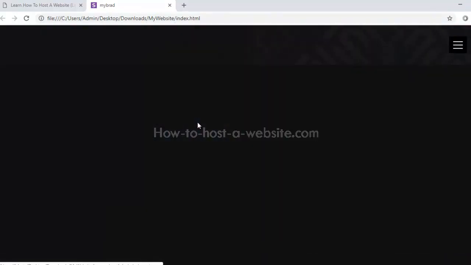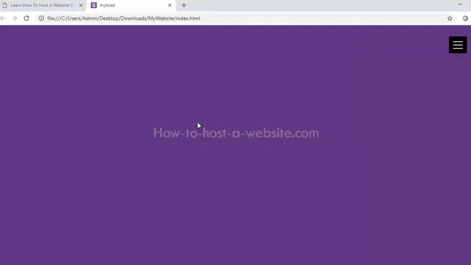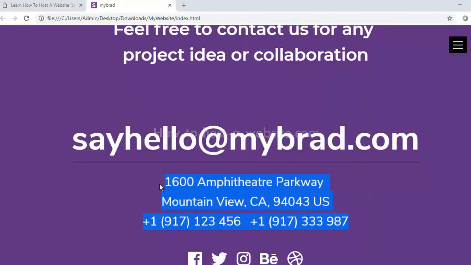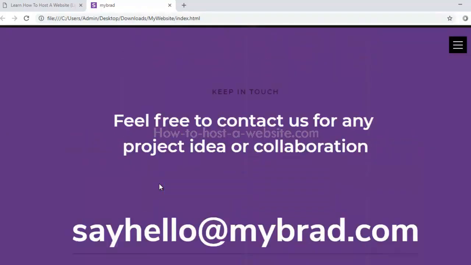And in the end, you also have the contact information. Feel free to give your own contact information here, and the address as well. Or if you're concerned with the privacy, then you can just simply remove it. It's as simple as that.